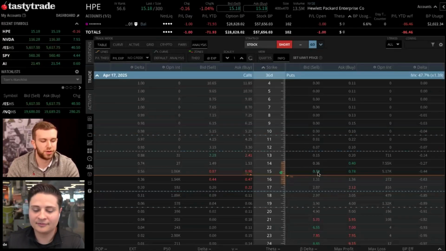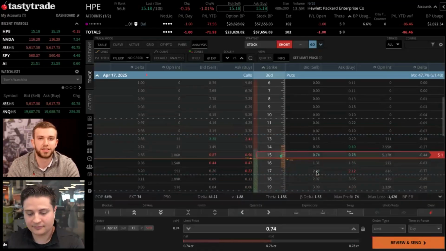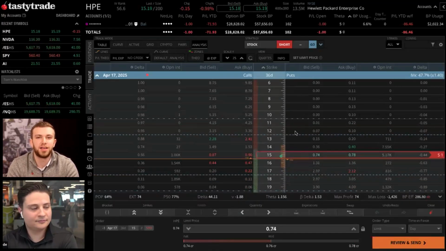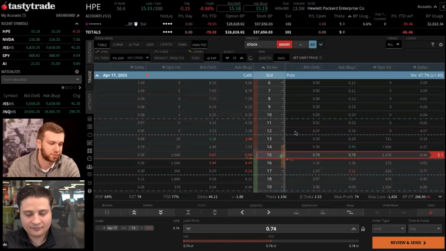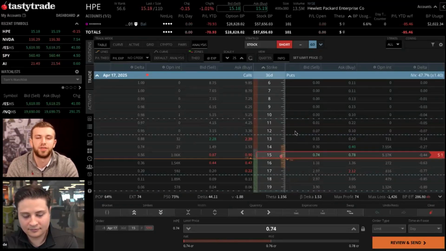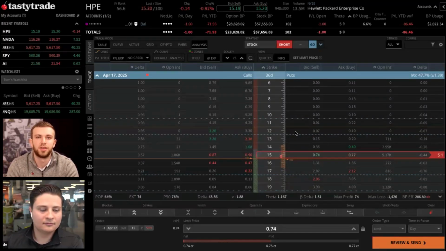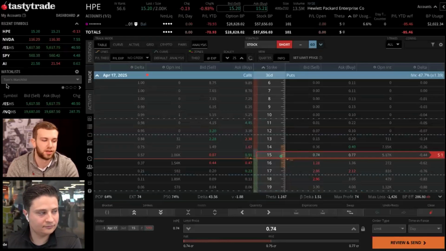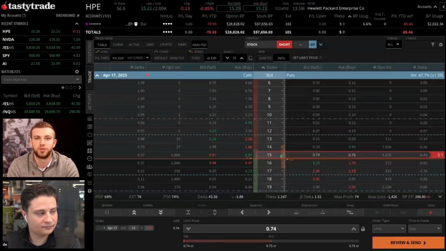Absolutely. Because if you go to the 15 strike, let's say we collect 75 cents. If by April 17th, that's the expiration, if the stock doesn't go up more than 75 cents, it was more beneficial to actually sell the put rather than own the stock. Because if it goes above 75 cents, like if Hewlett Packard goes to like $17, then it would have been more beneficial to buy the stock.